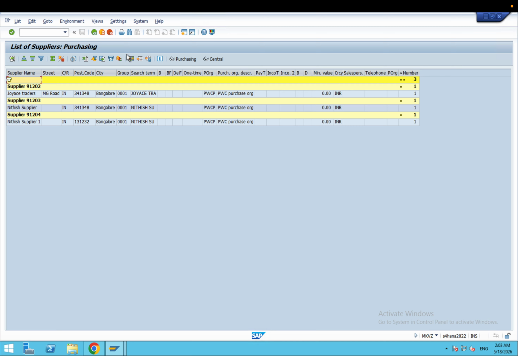Now what do I need to do? Let's assume that I got the response from the vendors. They have provided some price information, and that price information we have to enter into the SAP system. What is the transaction code to maintain the condition, to maintain the price information in the quotation? ME47. What is the transaction code?